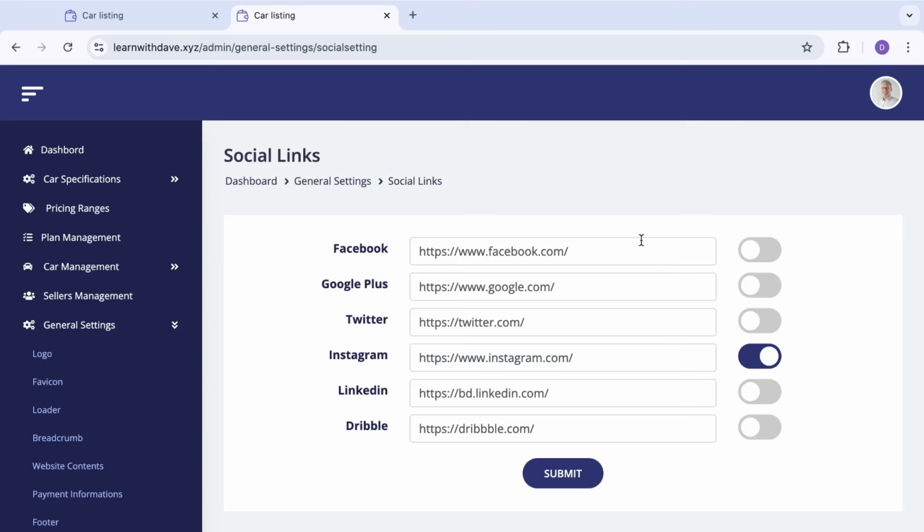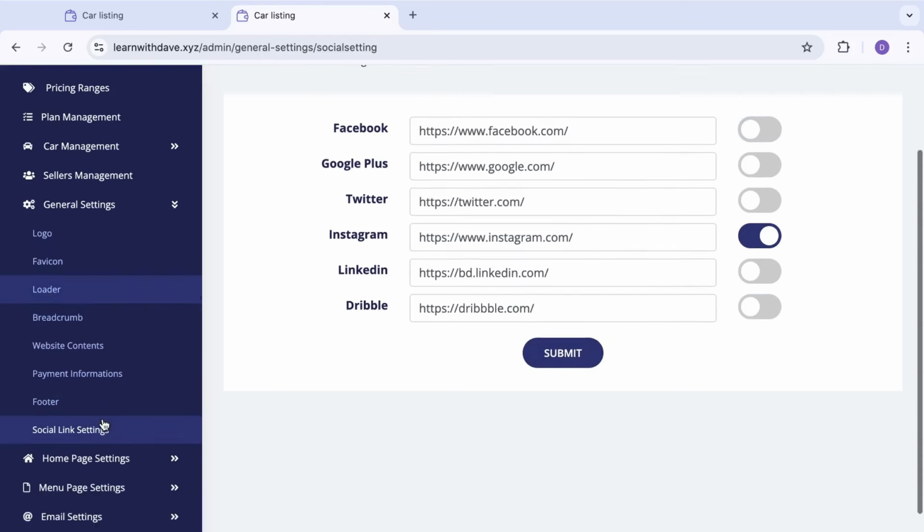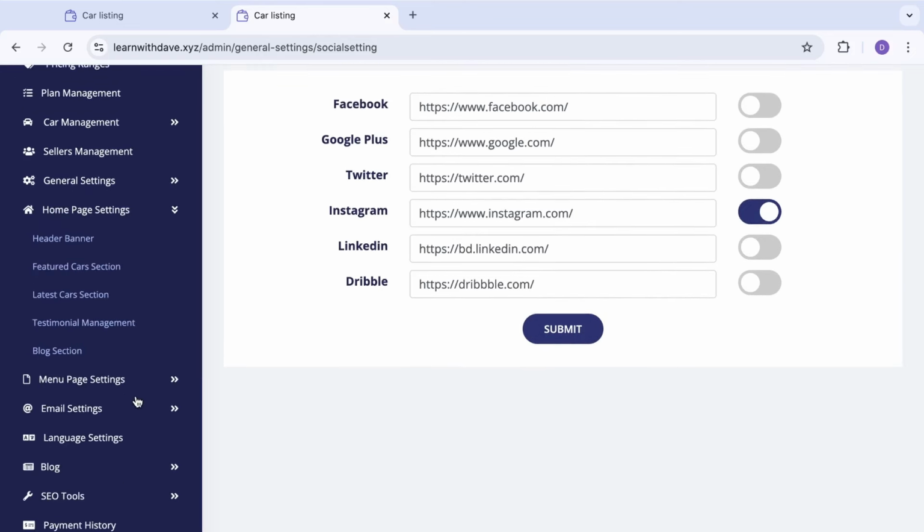Okay, so you can add your Facebook, Google Plus, Twitter, Instagram account, LinkedIn, and Dribbble. Once you update the email, you can just activate it like this, and once you are done, you can just click on submit. All right, now let's go to the home page section.